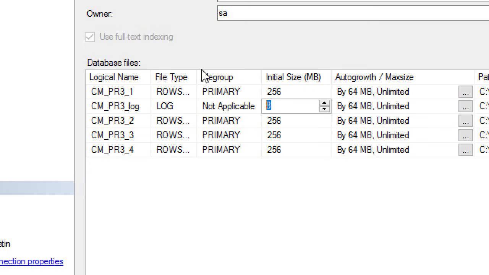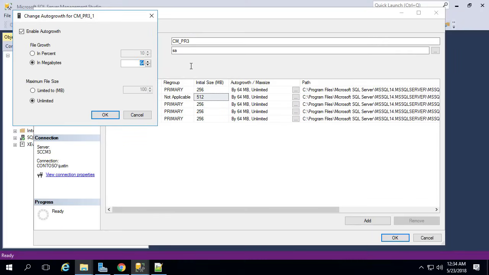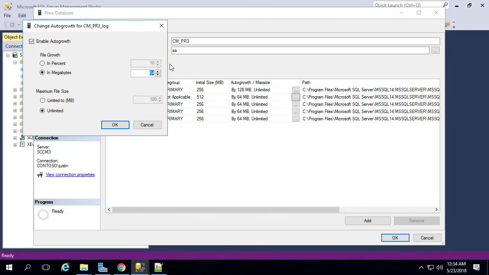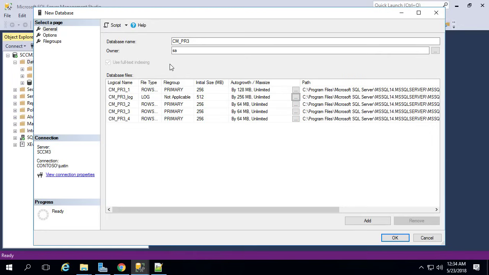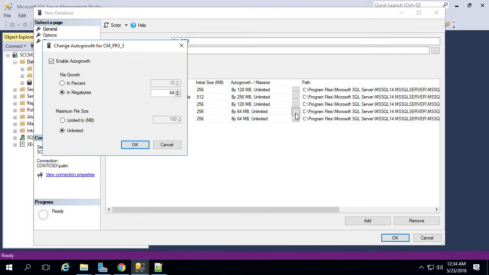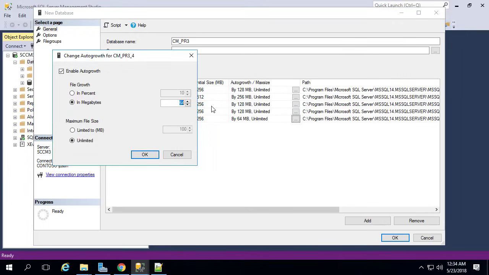For the log file, I'm going to go ahead and make the initial size of 512. And for the auto growth, I'm going to increase the auto growth for each of my MDF database files to 128. And for my log file, I'm going to make it 256. So this will just make it so as the database does grow, if you do exceed the initial size that you create these database files for, it's going to grow less frequently if we increase the file size for the auto growth.